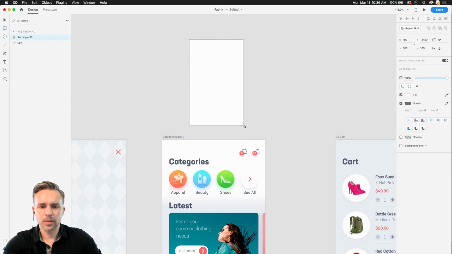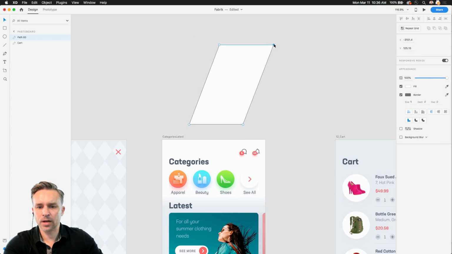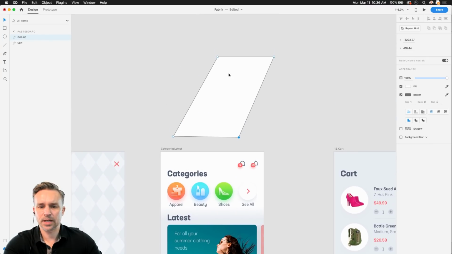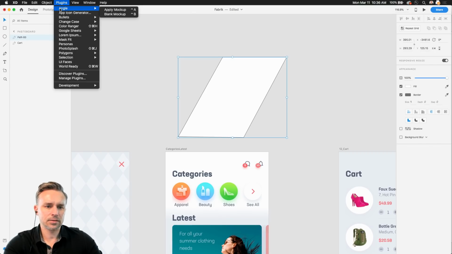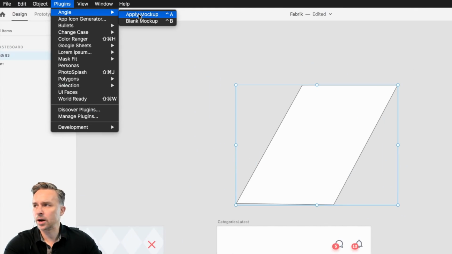This is even easier, but here's a rectangle. For this rectangle, it's going to be at an angle, the angle of a phone. Something like that. Okay, we have this nice angle for this phone. I'm skewing it a little bit more so it's not absolutely parallel, just distorting it like so. But really what I want to do is take this screen and put it inside of this skewed object. So with that object selected, I'll go to Plugins, Angle, Apply Mockup.